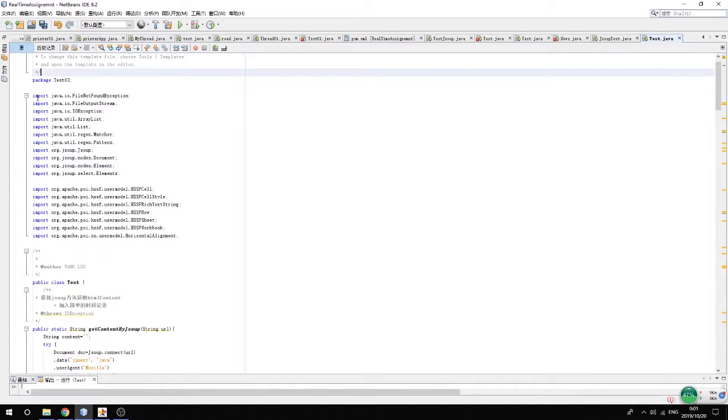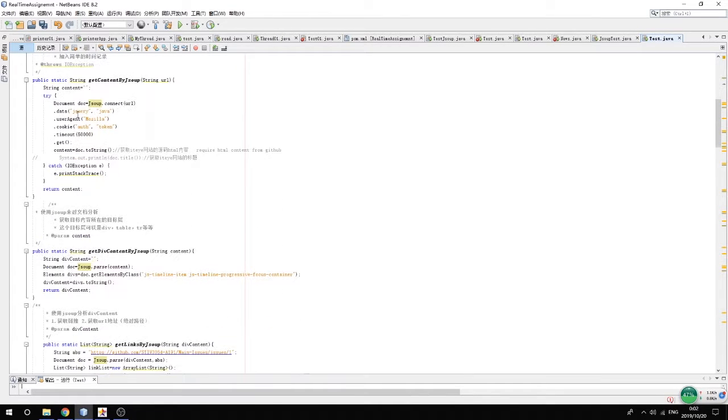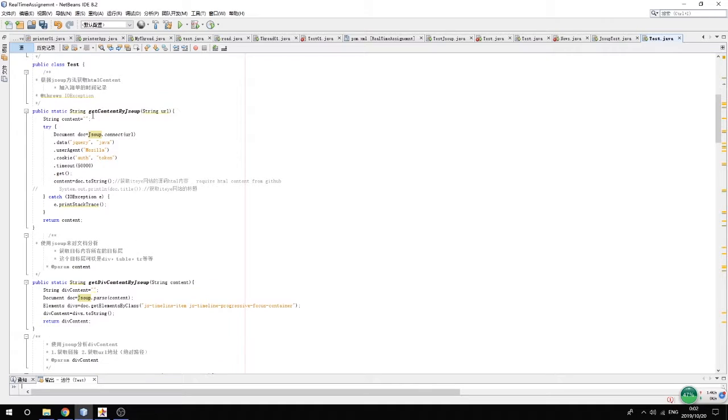At first, I will import java.io and java.util and org.jsoup. For my first method, getContent by JSON, this method will require HTML content from GitHub.